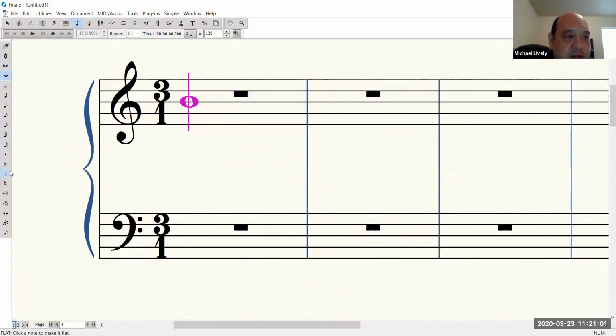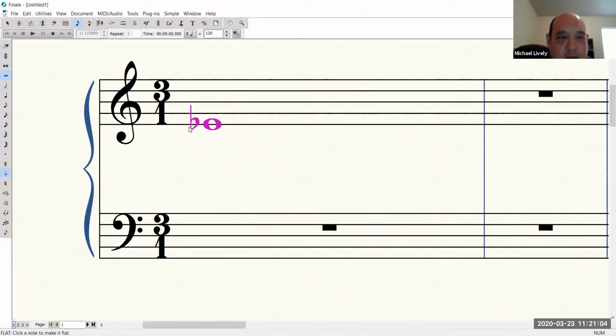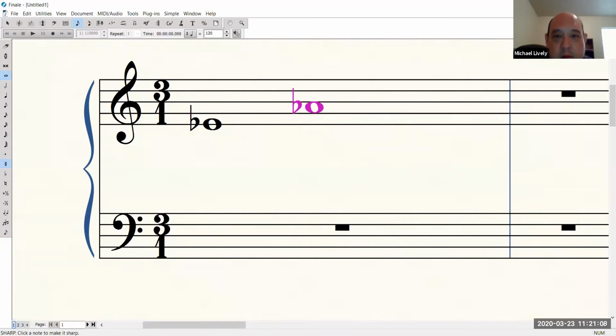E flat, A flat, and F sharp. Okay, so what we want to do is put these things in ascending order. Now there's three possibilities, right? You could start on E flat, you could start on F sharp, or you could start on A flat. So there's three possibilities because there's three pitches in this set.